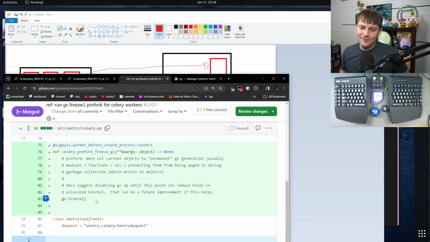And that's when GC freeze comes along. This was actually an innovation by Instagram, and it landed in Python 3.7. So if you're in a similar situation, you can also take advantage of this. Instagram does a crazy thing in their pre-fork where they completely disable the garbage collector. Actually, I think they completely disable the garbage collector in general. They just don't run it at all.